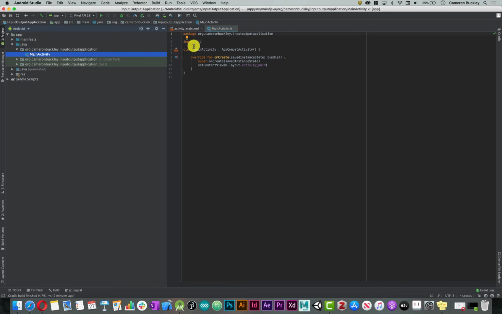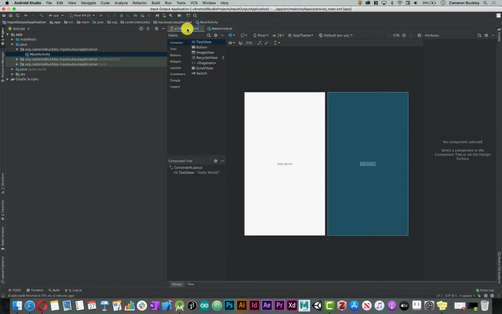So we have our main activity right here. This is where all of our code is going to live. And as we work with it, this will grow larger. There's some UI things that I'll talk about a little bit later. And we also have another tab that's currently open called the activity_main.xml. And if I click that, it moves me to the activity XML interface.